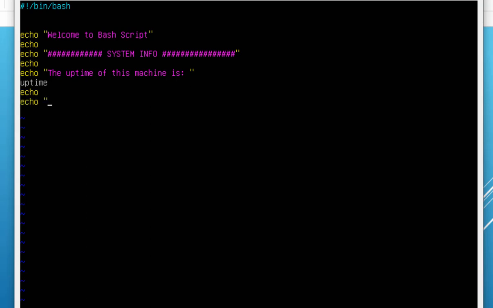Then from there we can have the memory utilization is. All right. Now we can put the command. So that's the command to see the memory utilization, actually free -m. All right, now we are going to echo an empty space.